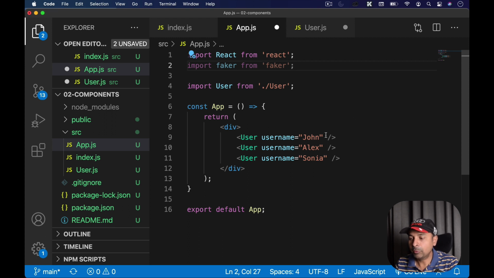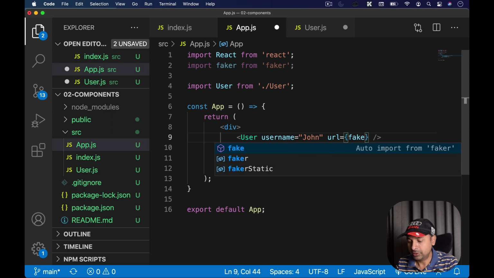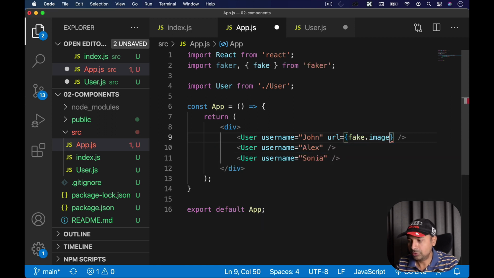And now I'm going to pass a second argument called URL to this user component, and that will be similar, right? Faker dot image dot avatar, what I have written here, right? So I'm just copying and pasting the same thing here. This is a function, right? And this is also going to get the same thing.